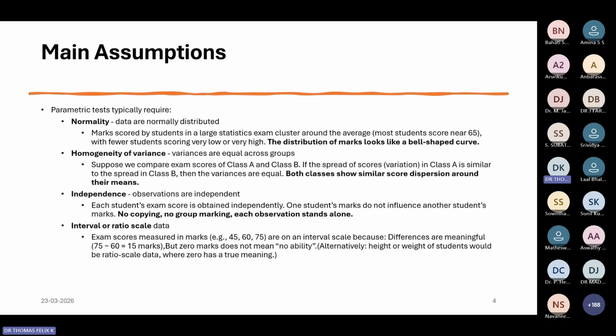As I said, the parametric test follows some assumptions. What are those assumptions? These are the major four assumptions included in the parametric test. If these assumptions are satisfied, then only it is said to be a parametric test. The first assumption is the normality assumption. We are saying that the data should be normally distributed.